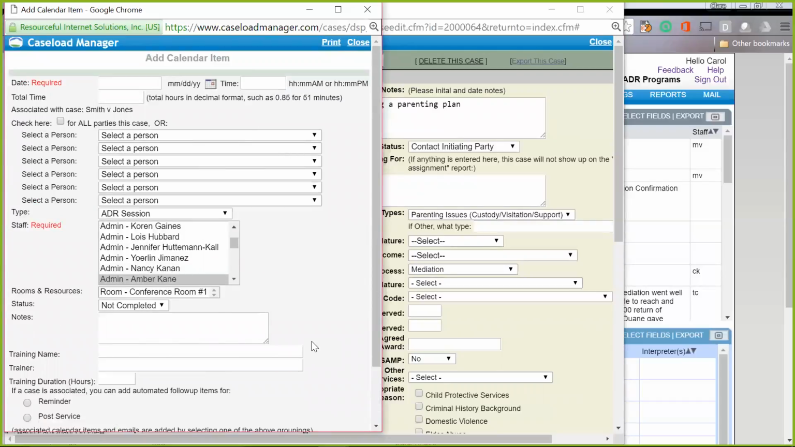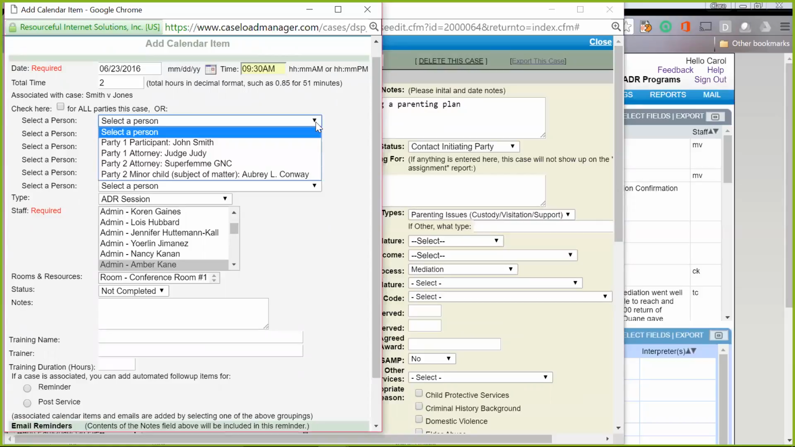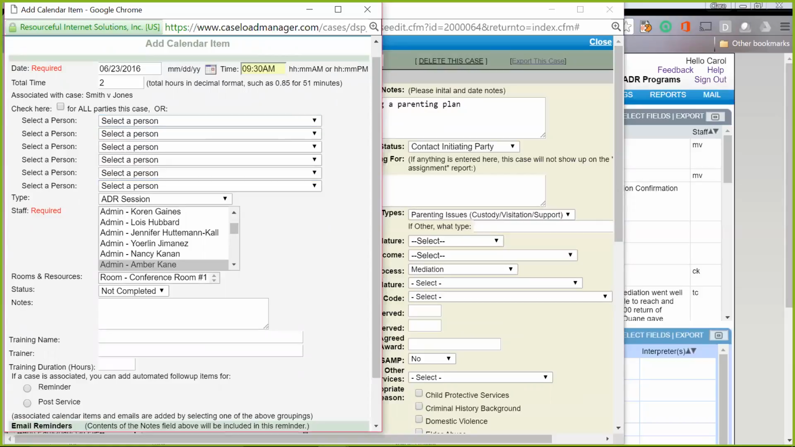All right, so circling back for a moment, we have just added a new case. I did my intake, I added my participants, I scheduled my mediator, and so now I'm going to schedule my mediation. So let's say we'll schedule that for Thursday, say, there we go. Schedule it for 9:30. I think that'll take about 2 hours. And I could select an individual person if I just wanted to meet with one party separately. But for the moment, I want everyone to be there. So I'm just going to check here to have all parties automatically looped in.